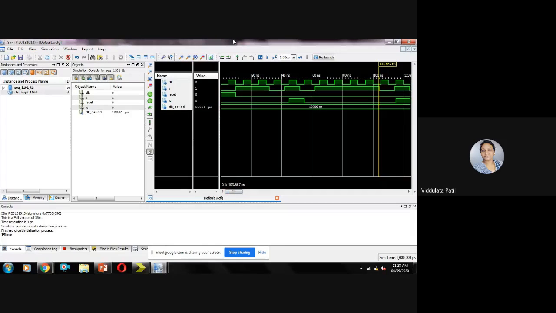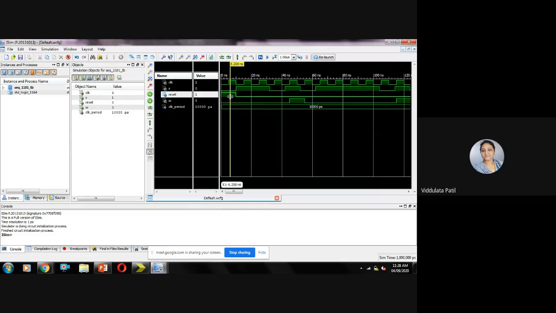Okay. So here we will observe that for the first 10 nanoseconds, reset is equal to 1. So W will be equal to 0, whatever may be the other values. But W is equal to 0. Now we have made reset equal to 0. So depending on the clock and the input signal, there will be a change at the output.